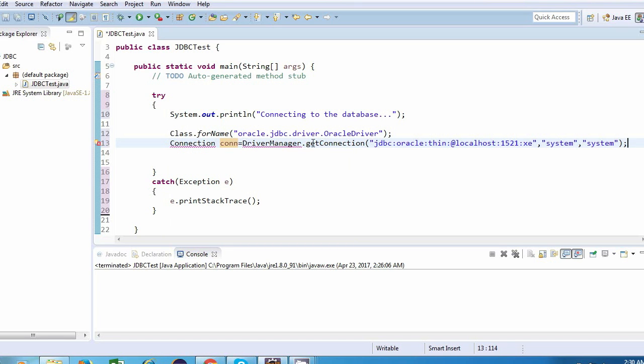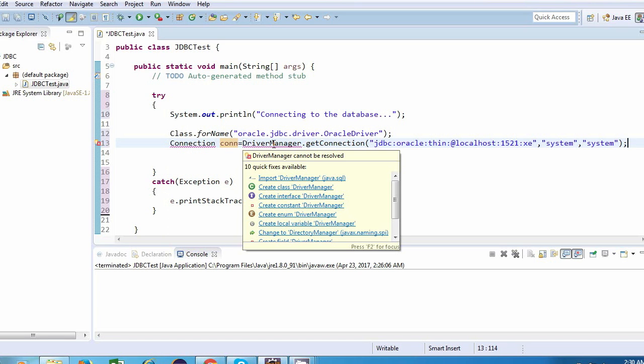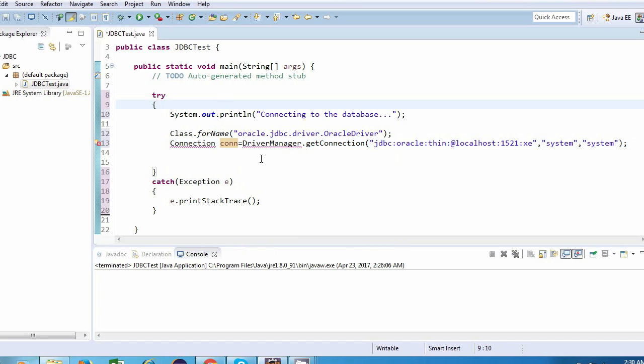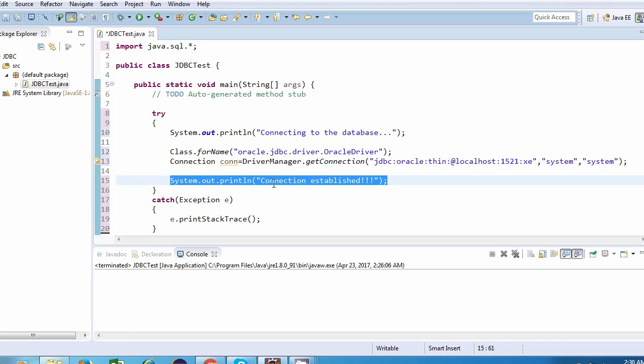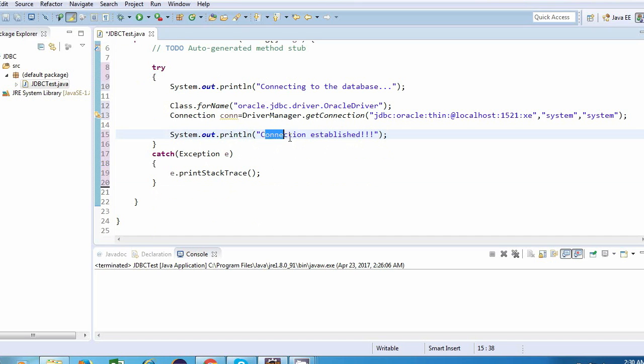And as you can see, we are getting some error over here, and that is because we have not imported these classes. So I'll just write one more statement, which is import java.sql.*. So this will just import all the JDBC related classes, right? And the error is gone. So after this, I'll just print one more statement, which is connection established. So if everything goes fine, then this statement should be displayed.